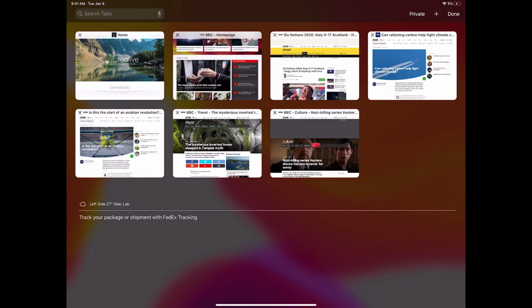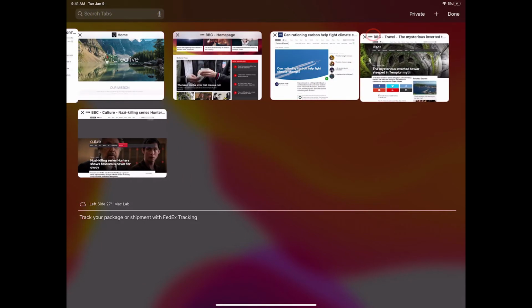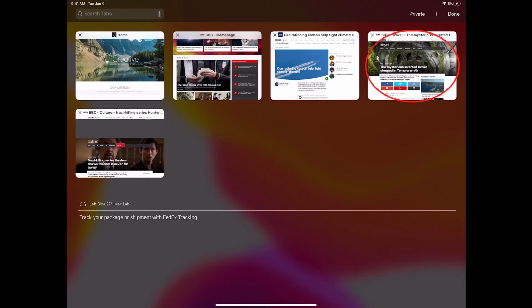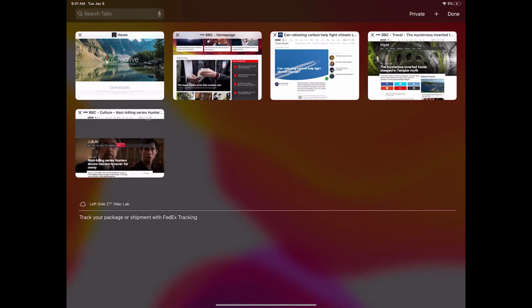I can also very quickly and easily close out of any of these by just hitting the X in the top left. So Six Nations, tap on that and it goes. Is this the start of an aviation revolution? If I do the X in the top left of that one, it makes that one go away. And of course, I can just tap on any of these and it pops open that tab straight away. If I tap on my overlapping tabs icon top right, it takes me back to that.